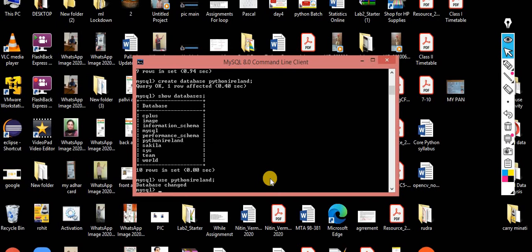So I am creating a table. First you have to create a table. Create table, English terminology. Which table do I want to create? I want to create a student table. And where will it be created? It will be created in this database because I used this database. Now I am inside that database. So, create table student.